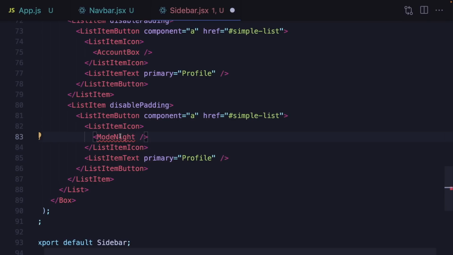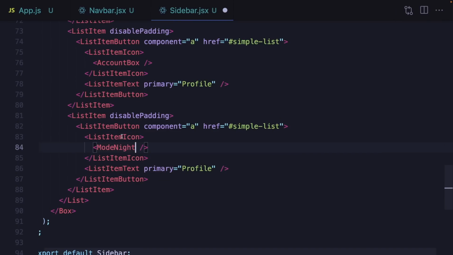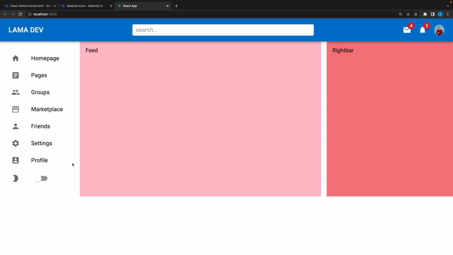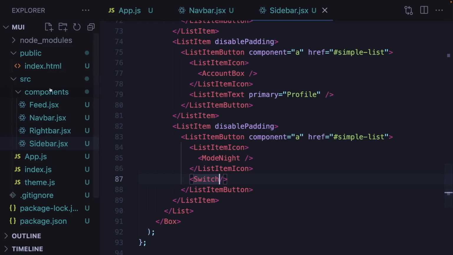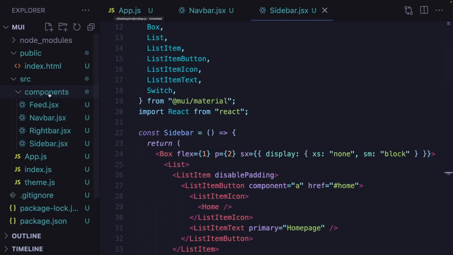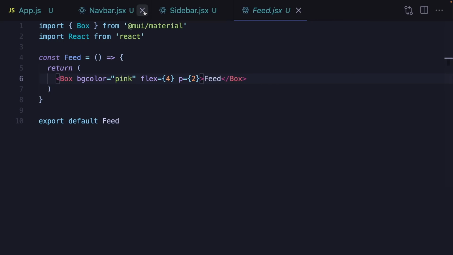Instead of this icon, I'm gonna use mode night. And we are not gonna have any text. I'm gonna delete this. Instead, we are gonna use switch. Okay, perfect. Of course, we are gonna arrange our dark mode, but for now, it looks awesome. Let's create some posts inside this feed. Of course, you can come here and create another component, which is list item, and you can pass its link, its text, and icon. But I'm not gonna do this. Let's open up feed. I can close them.